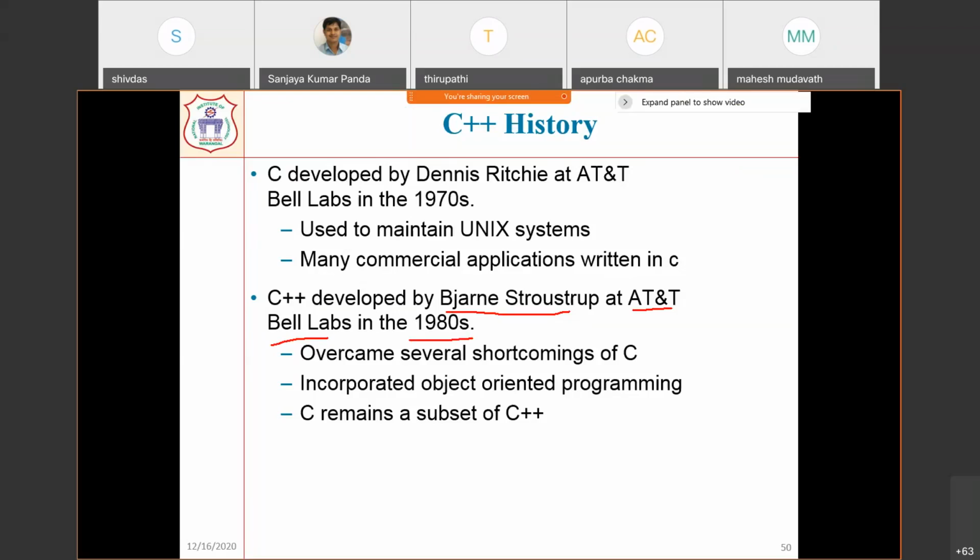Right? It overcomes several shortcomings of C. C has a lot of shortcomings. Those shortcomings are removed using C++. Right? And C++ provides you object-oriented programming. Although it is not fully object-oriented like Java, many object-oriented features are satisfied by C++. And C always remains a subset of C++. Okay. So this is the history of C++.